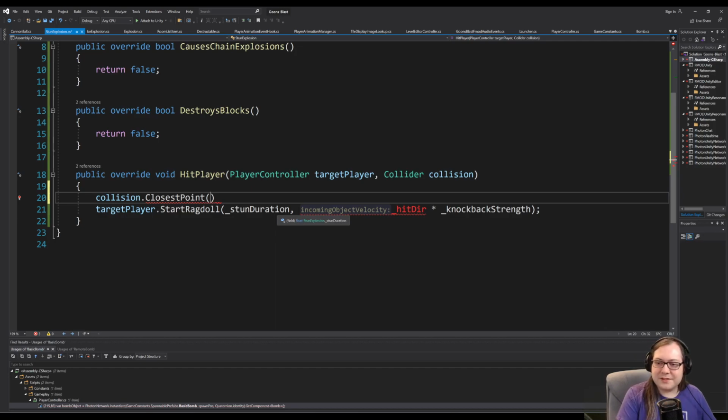Okay, so we have our collision, so closest point should do it for me. I just need to take that. Well, I guess we'll know pretty quickly if it goes the wrong way.